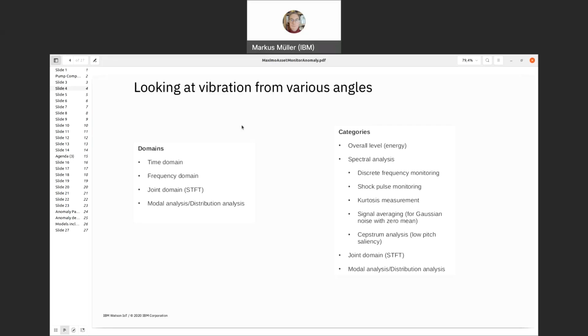If you want to go more into depth, you can start doing spectral analysis, in the frequency or joint domain, starting with looking at isolated frequencies of interest related to the impeller motion, shocks. You can go up to looking at the low pitches, substring analysis, and amplify the low pitches, not disregarding, but not focusing on the rest.